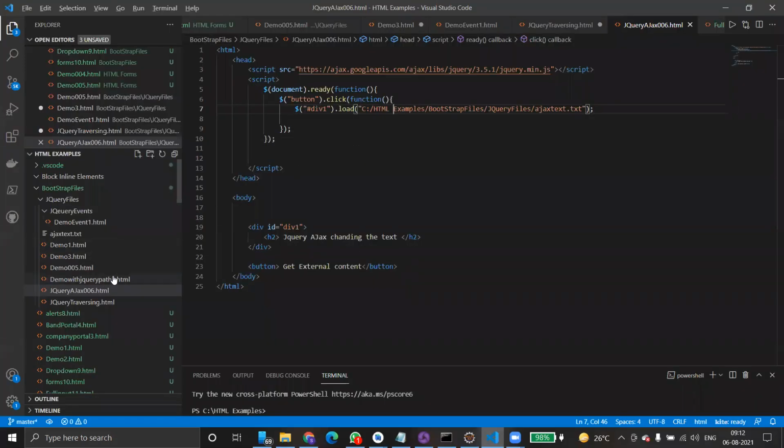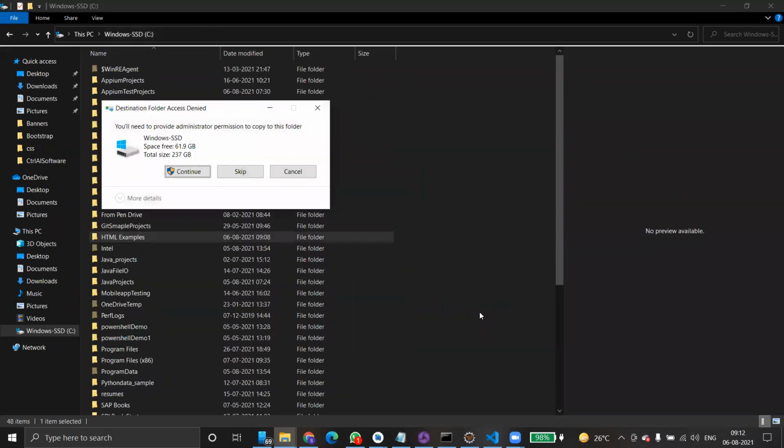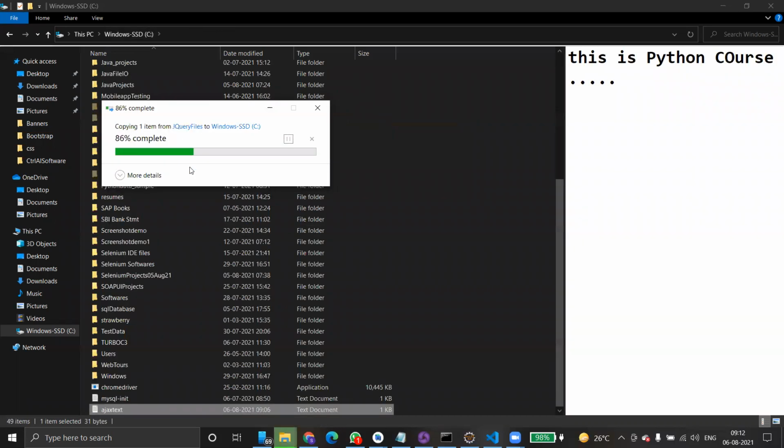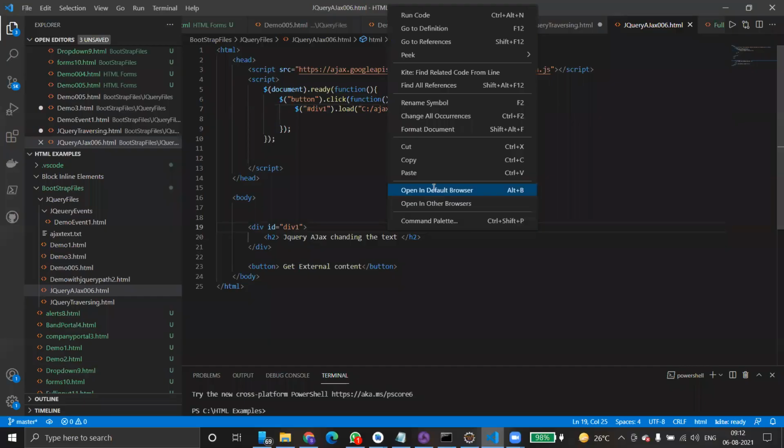Where is this file? Control X, sorry, Control C. Let's go here, C drive. I'll put it here. And then I'm just removing all those things and check. Control S. Refresh this page. Just right click. Just click OK. Let me check once again.